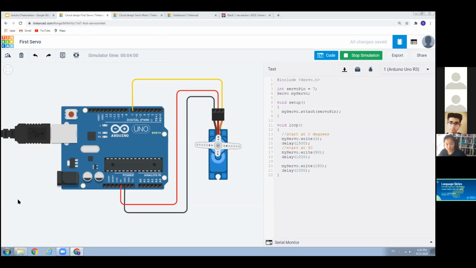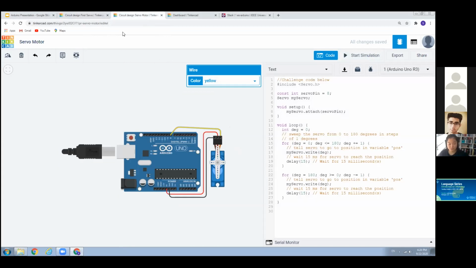All right, I think 5 minutes is up. If anyone has any problems, please ask in the chat. We have lots of mentors to help. So just to go over the challenge problem, we wanted to sweep. We have the same things at the beginning: the include, the attach, and then what we want to do is sweep.